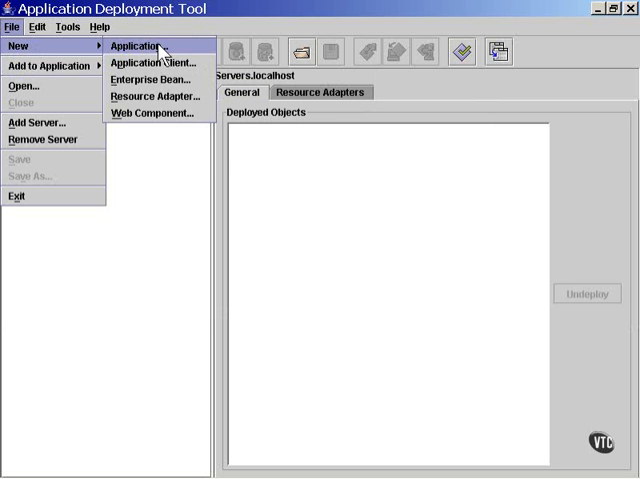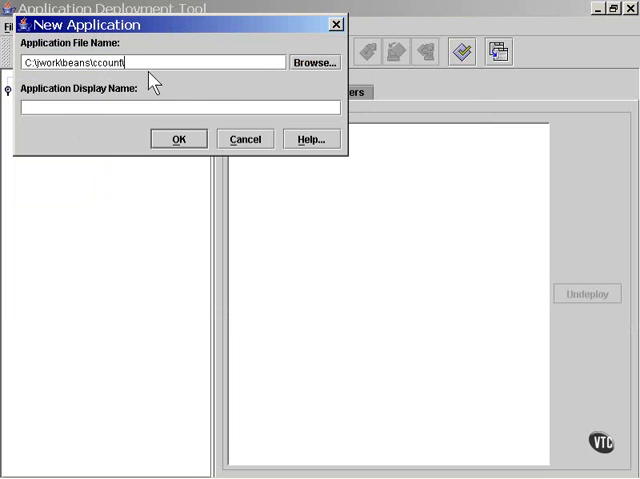bean. Now, I started the deploy tool in the right directory, so the directory name comes up in the prompt window. If yours doesn't, that's okay. Just browse for it, then enter the rest of the thing. At the very least, you'll have to enter the name of the application. Don't worry about putting anything in this display name slot. It'll be automatically filled in for you as the name you put in the first slot.